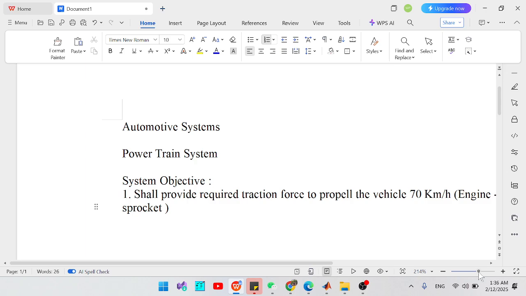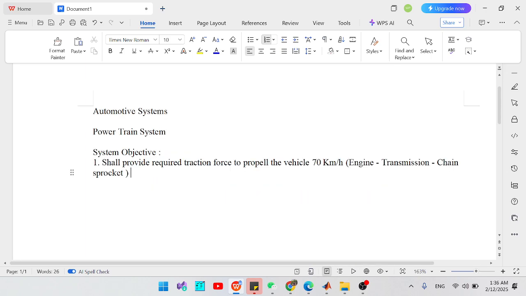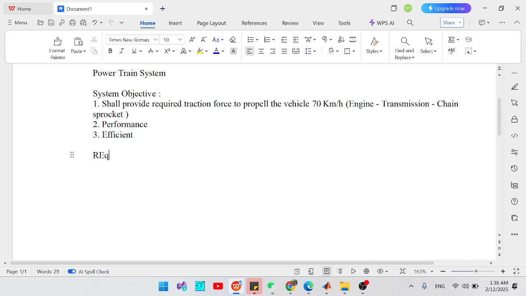Let me zoom it. And then it should have a good performance, which I've talked a little bit about a couple of seconds ago. It should be efficient, right? What it should or should not be depends on the specific requirements. Let's say I write it right here, the requirements, right? Requirements are what we want, what we expect from that system, right?